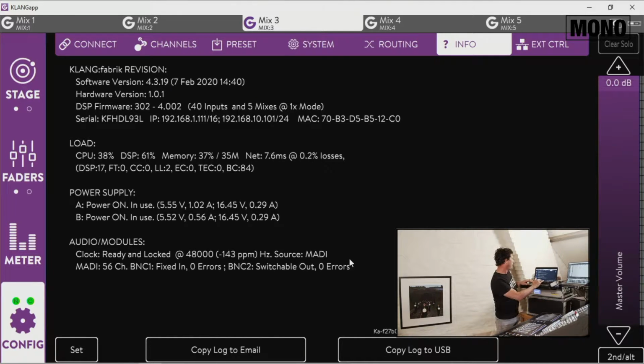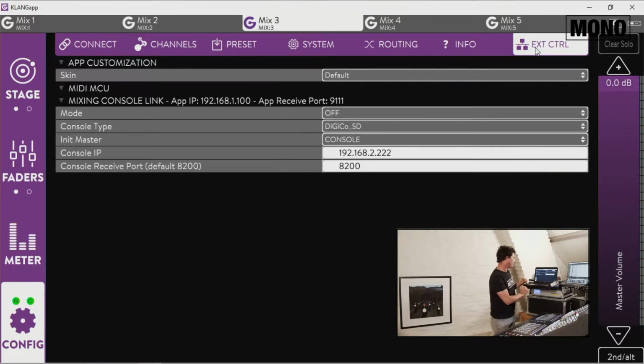So now that we have that, we go to the external control panel of the Clang app. We see a number of things here. We see the app IP. This is actually the IP address that I manually put in from the computer running this app, 1.100. The mode is set to off. The Clang is not active, so we want to leave it like that for now.